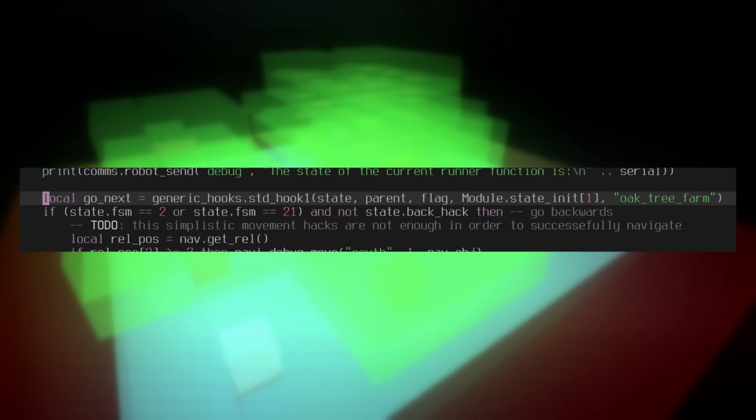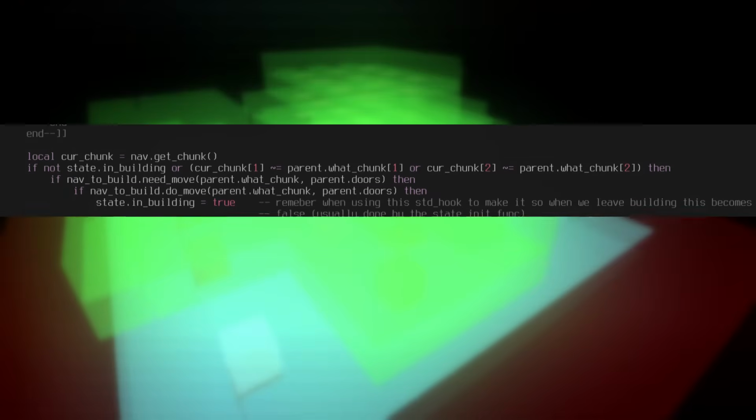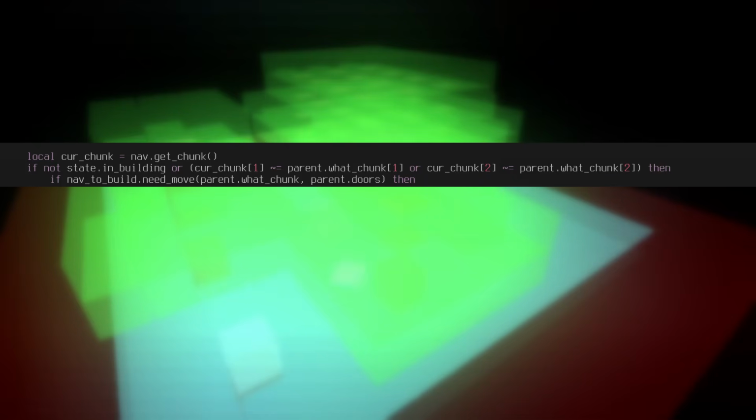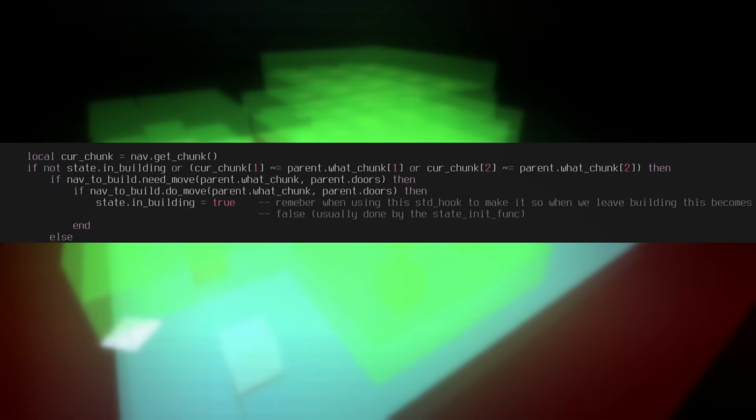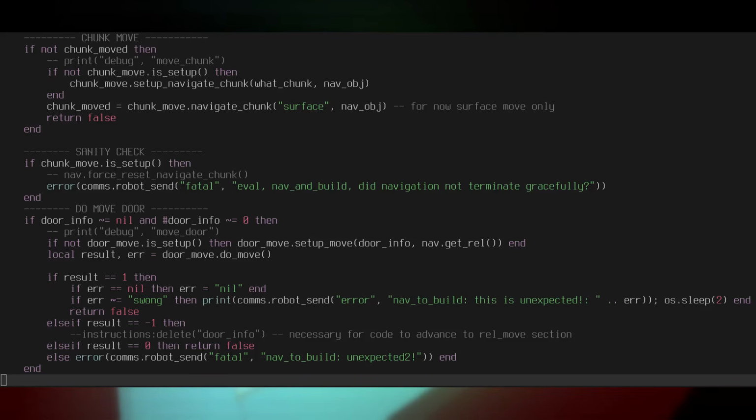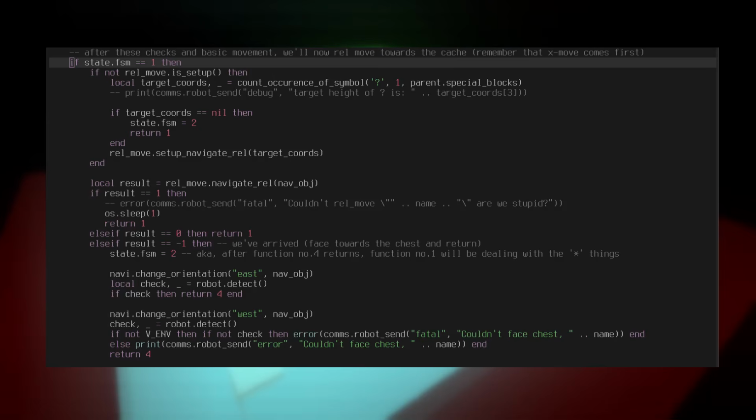This function, stdhook1, generalizes robot movement for any building. We start by checking if the robot isn't already inside the target building, or if the robot isn't inside the current chunk. If this is the case, then we use the nav2build module in order to navigate to the target building. This module's behavior is what makes it so the robot walks orderly through the door and circles around through the chunk edges into the target building. Anyway, after we confirm we are inside the building, we check the state of the FSM variable. Whenever we start using a building, it starts at 1, and then slowly increases as we move along it.